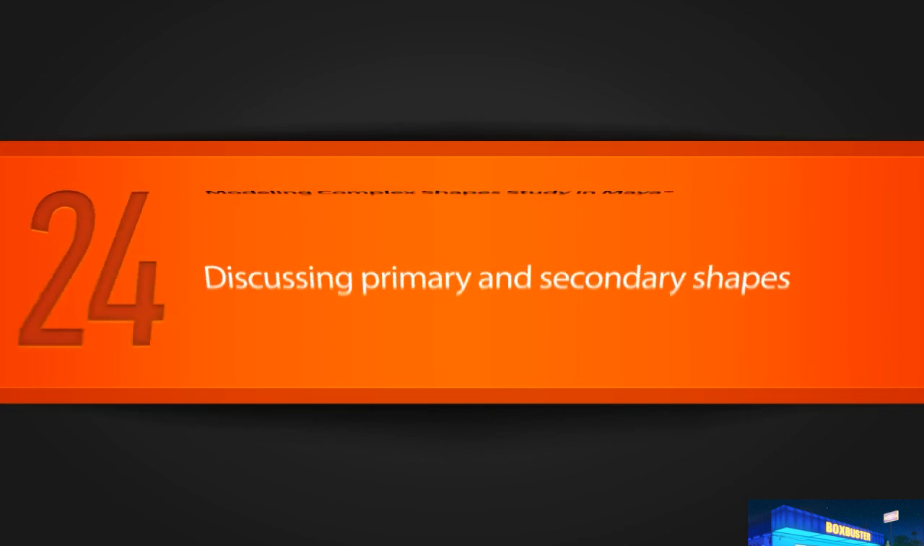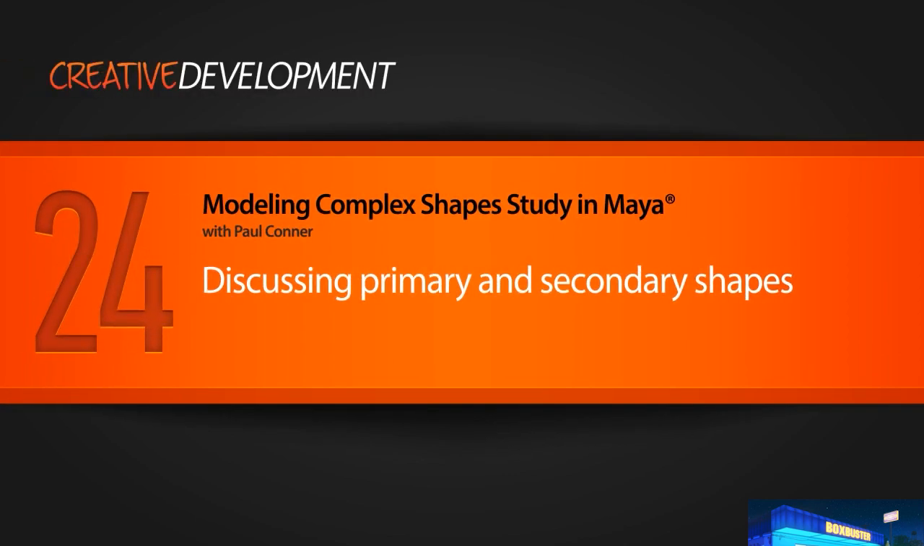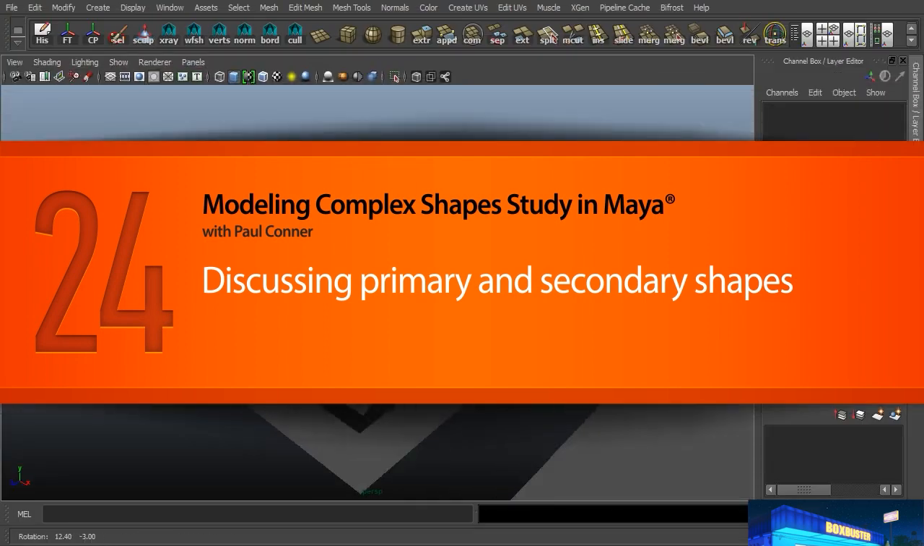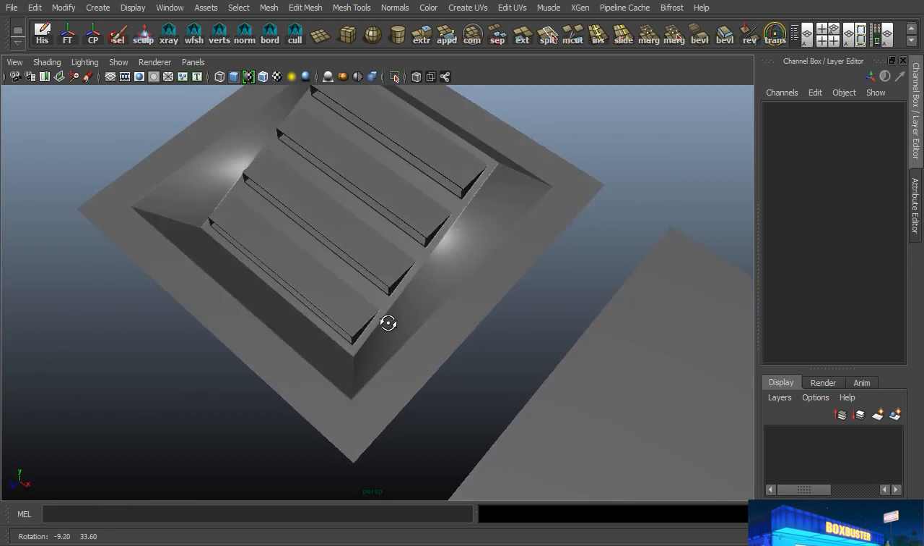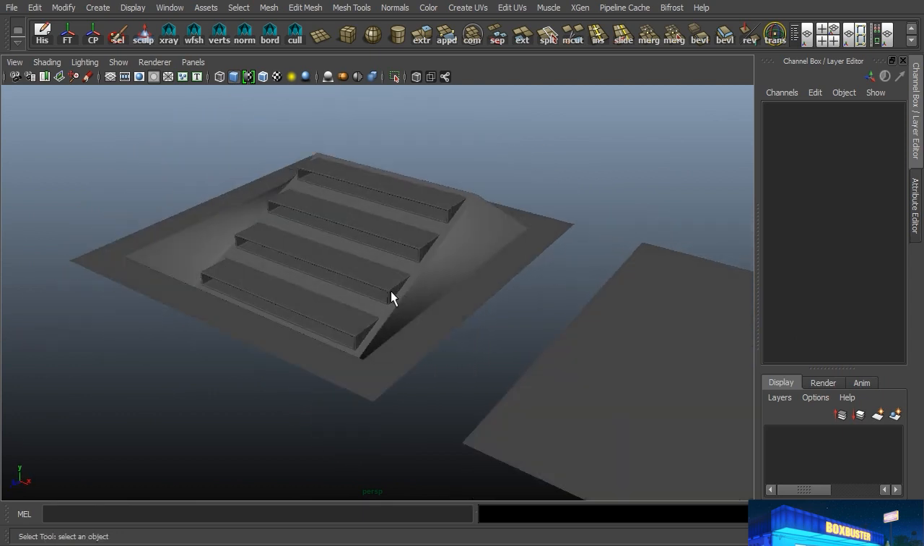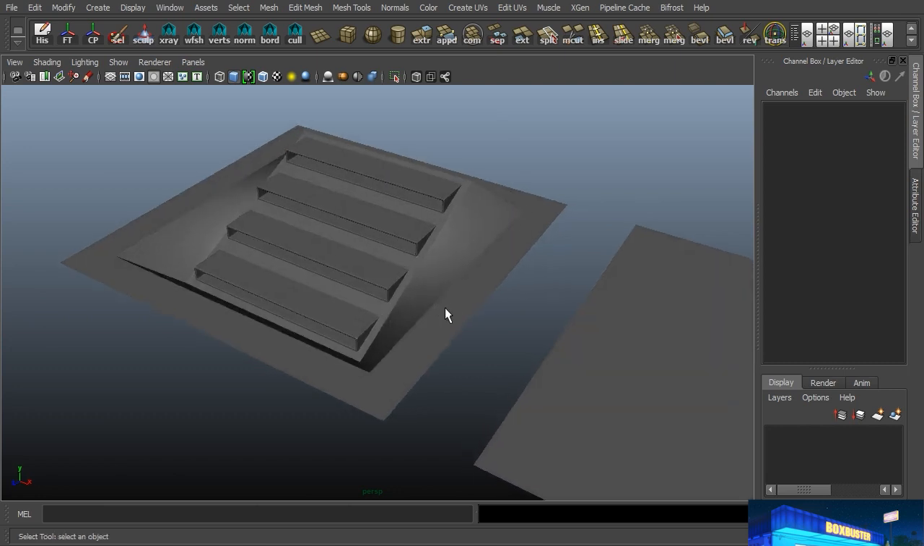In this lesson, we're going to talk about primary shapes and secondary shapes. So here's the example that we're going to create, and you notice it's a fairly complex shape, but if you break it down into your primary forms and your secondary forms, it's actually not too bad. So all of these little extras that we have extruding out of here are all going to be secondary shapes.